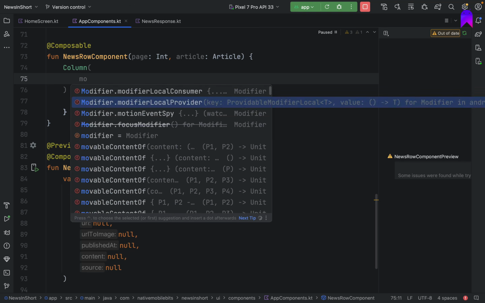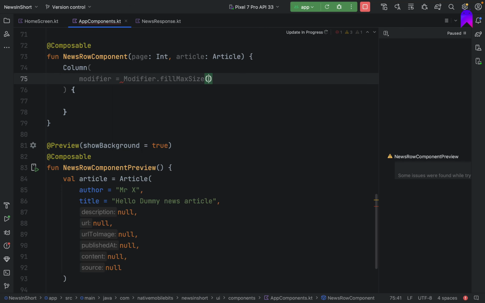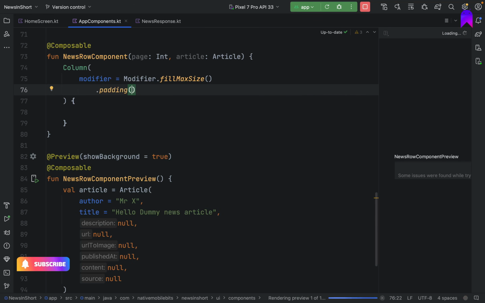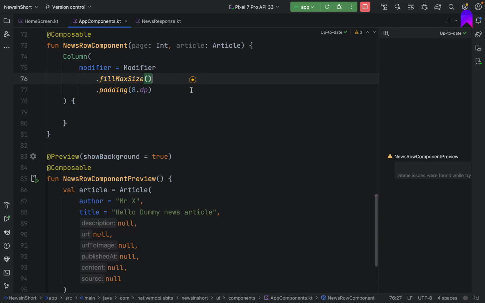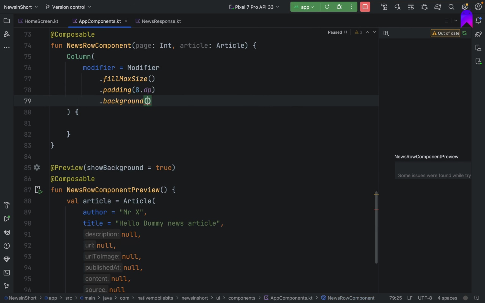Now let's try to modify our column further. So we are going to use one modifier. We are going to use fill max size because we are going to take the entire space, and we are going to add some padding. Let's say 8 dp for now. We can modify it later. We are going to use one background, and let's say white color. This is pretty straightforward as of now.